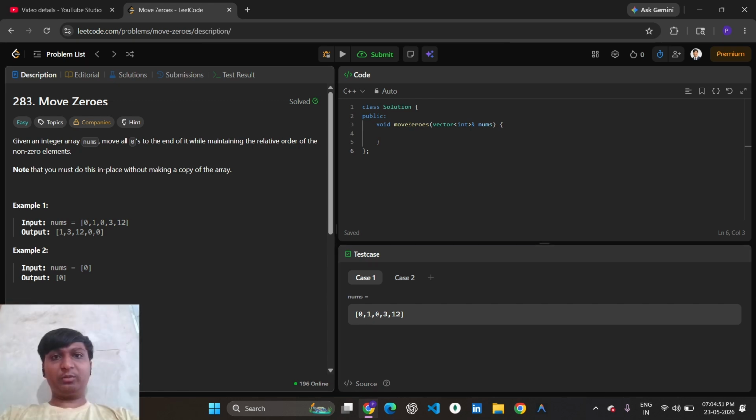Let's understand the problem with an example. For example, our array is 0, 1, 0, 3, 12. So the output becomes 1, 3, 12, 0, 0. Here one important thing is that the order of non-zero elements remains the same. So we can't sort the array.